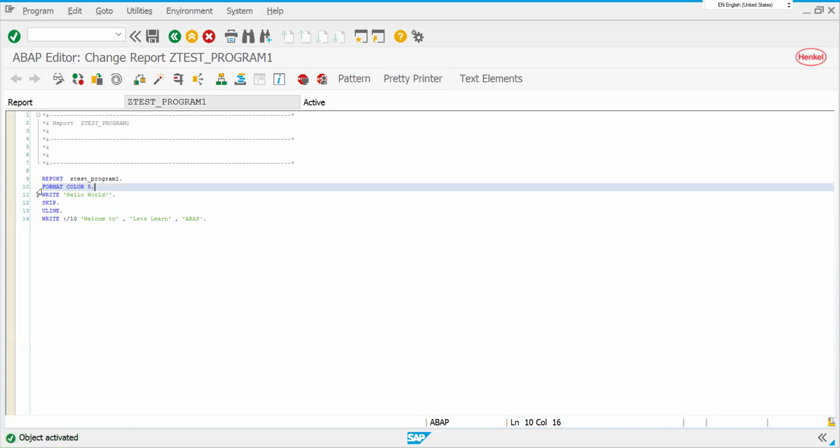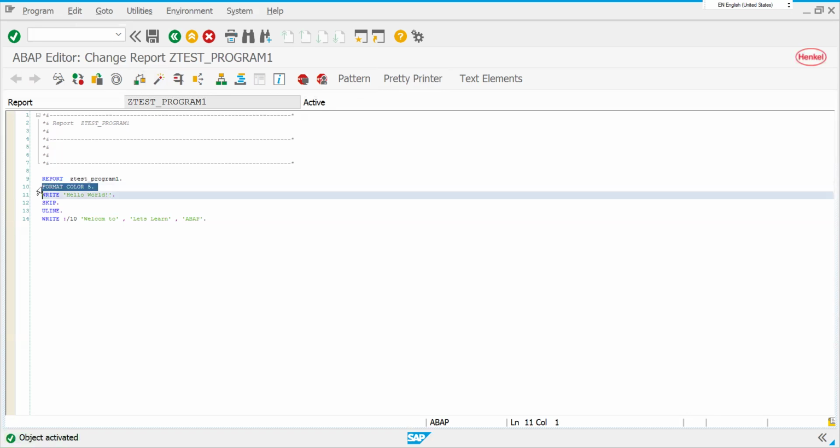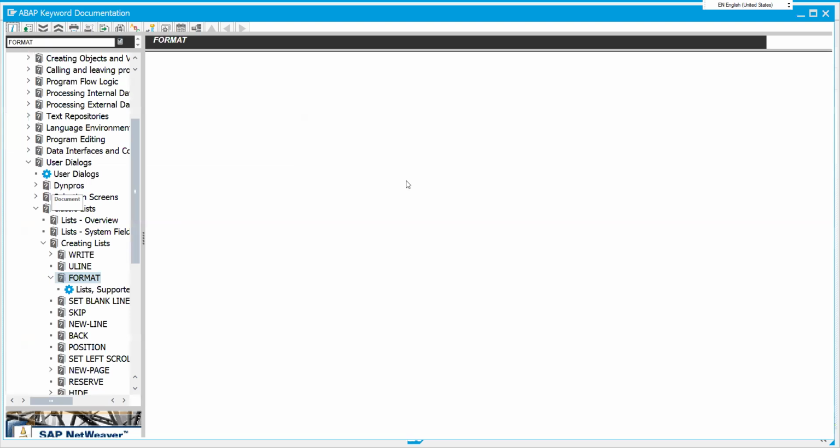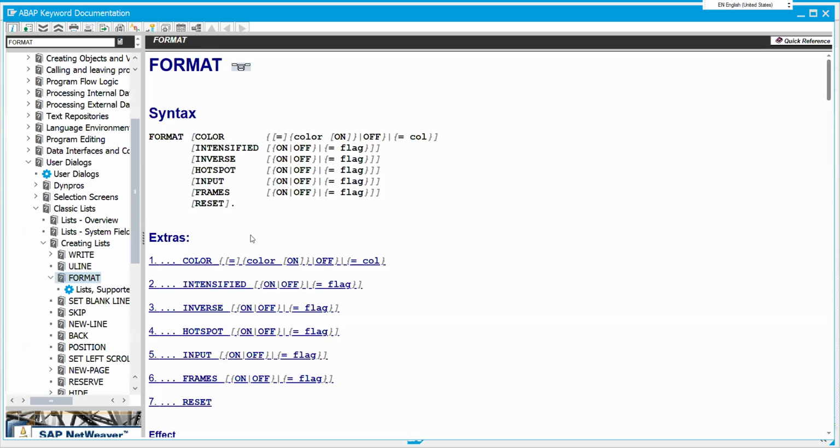So here, if you don't know the syntax of FORMAT or any keyword in SAP, simply place the cursor over that particular keyword and press F1 on your keyboard. Then it will display the help. In this help, we can see this is the format. There are many things we can do: intensified, inverse, hotspot, input, frames, reset, everything. So now we are going with the format option, color.